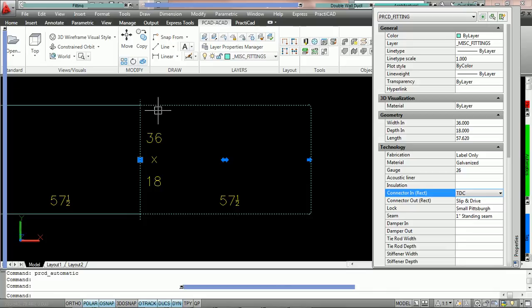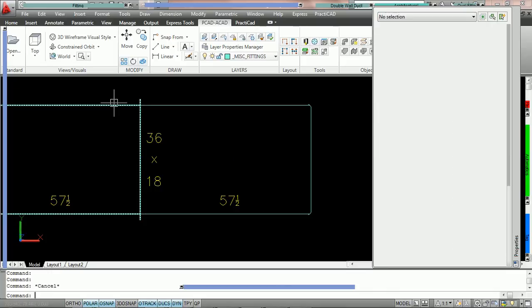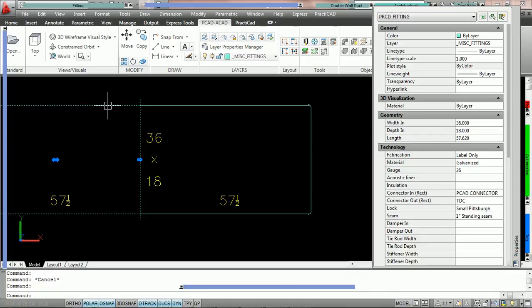Notice when we do that, PractiCAD automatically changes this connection to TDC, because inside allowances we have TDC compatible with TDC. So the way it works is that we will not allow you to attach incompatible connectors. You can only attach connectors that you have stated will match with one another. And if you choose a variety of connectors, PractiCAD will choose the default connector first, but then allow you to edit to the other connectors you say are compatible.